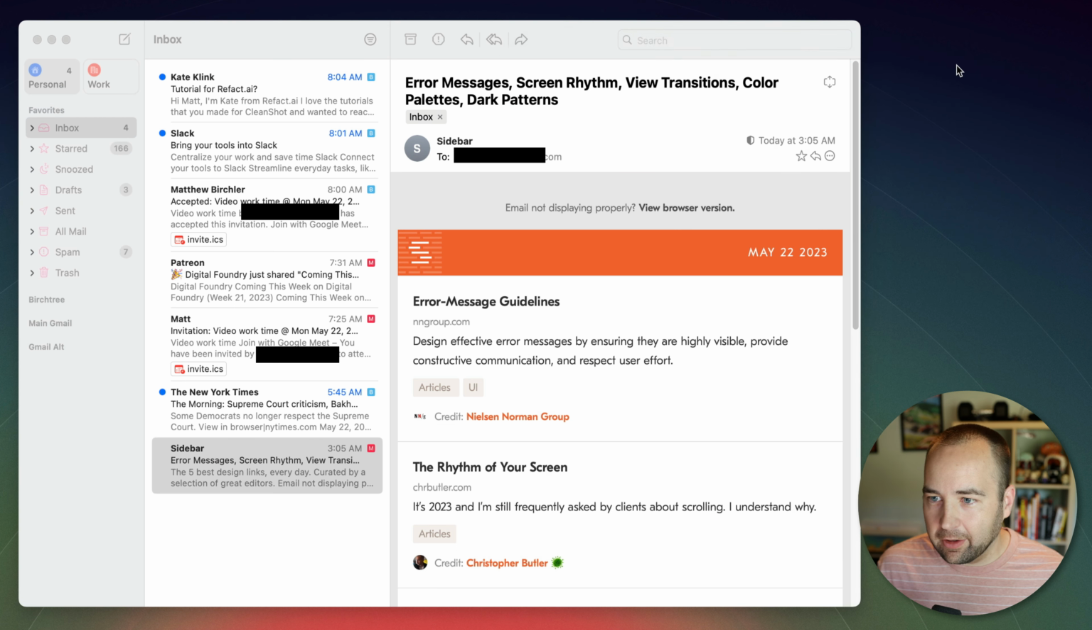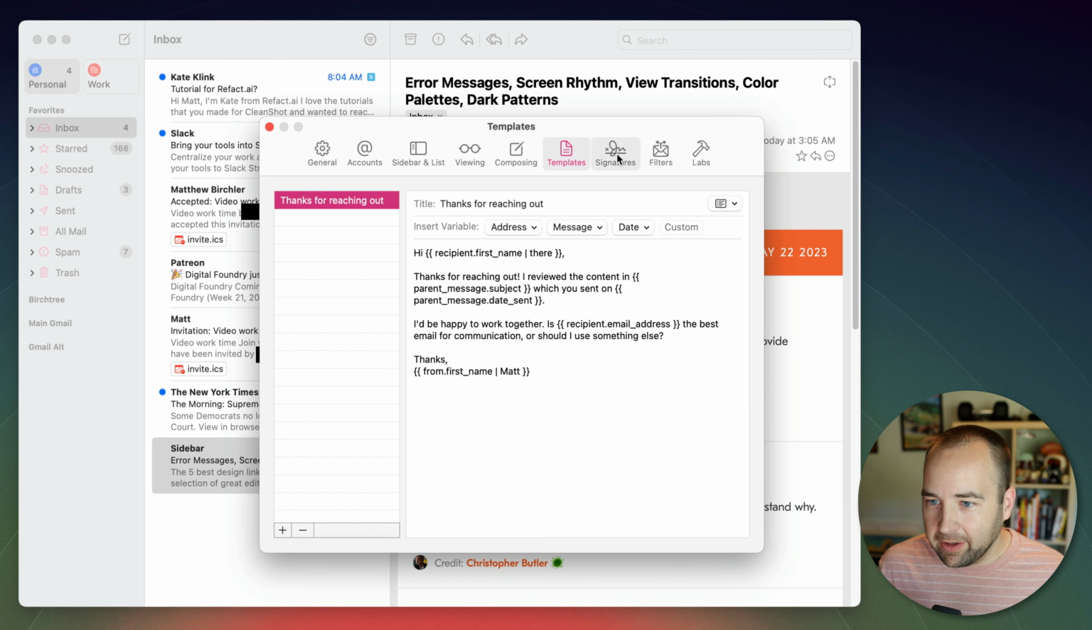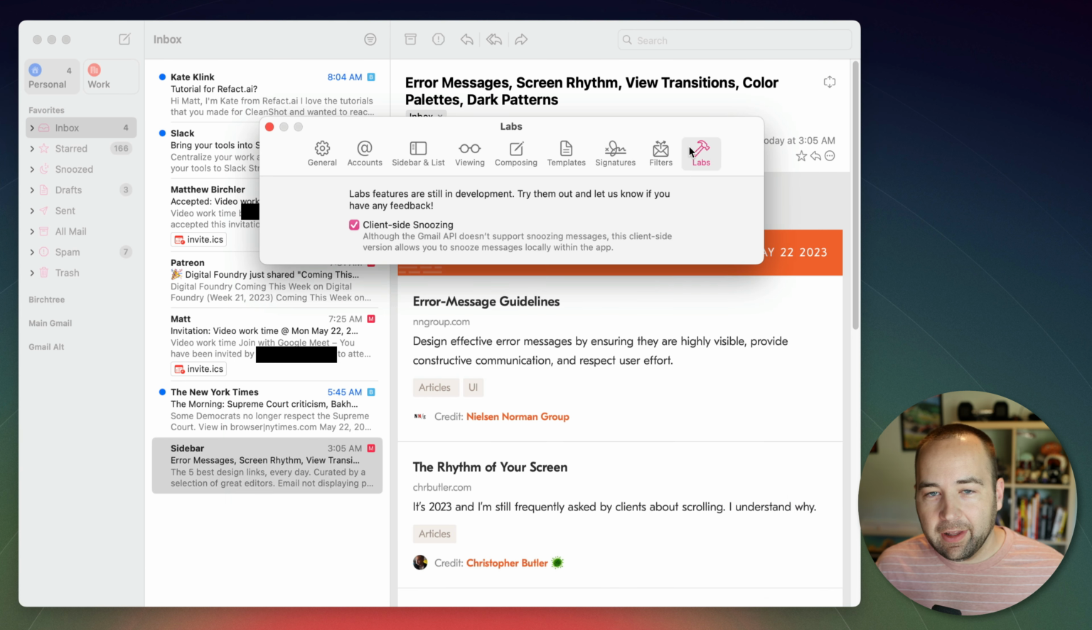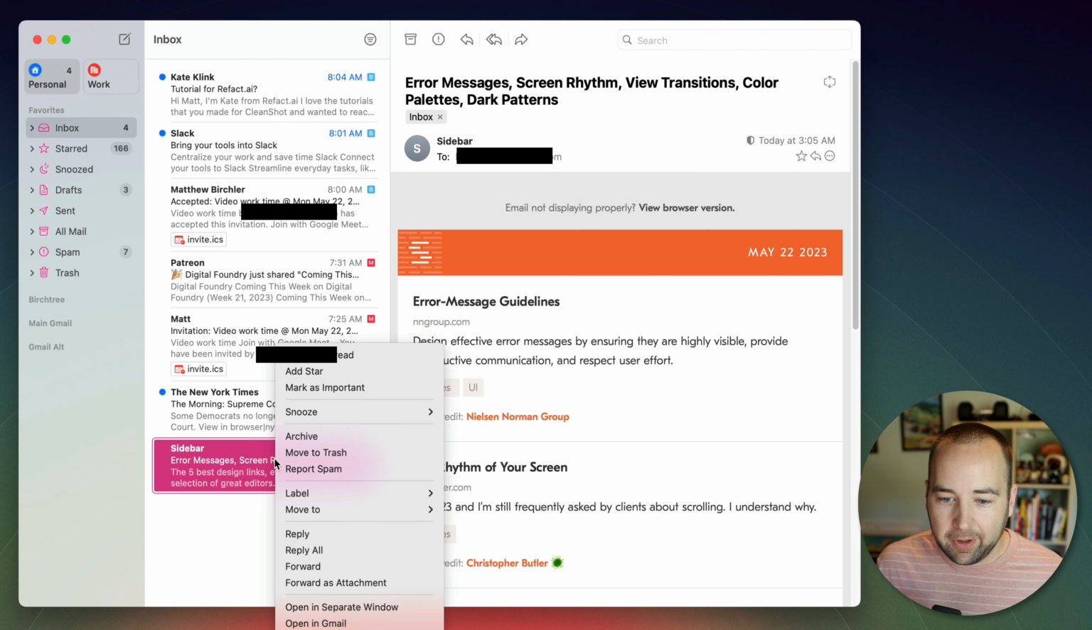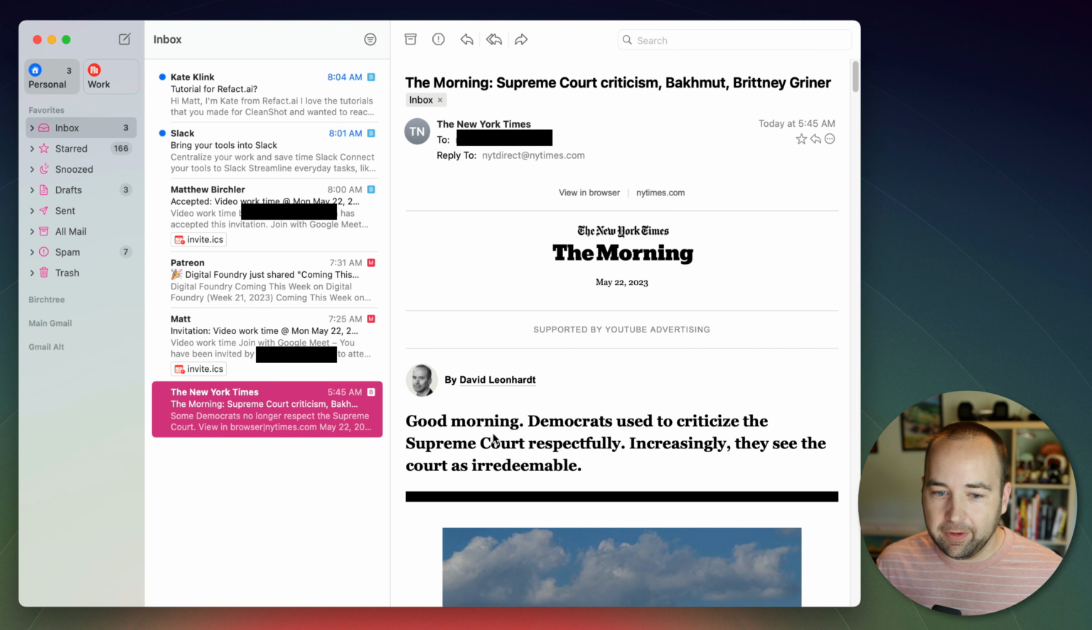Another thing, and I can close my system settings here. Another thing that's cool to have is in the labs, you can actually turn on client-side snoozing. So they comment here that the Gmail API doesn't support snoozing, but if you go into the labs page, turn that on, then you can snooze till this evening, for example. And there you go. I've snoozed this email. It'll pop up again. But this is the one thing I've mentioned so far that you do have to have Mimestream open for it to actually happen, or at least running some way, because that's happening locally in the app, not on the Gmail side. It's not using Gmail snooze. Hopefully that's a thing Google can address in the future.